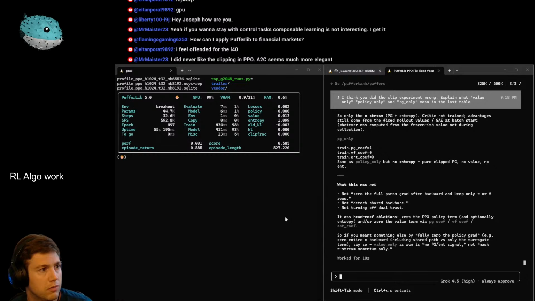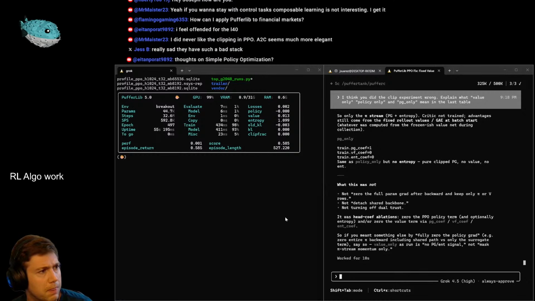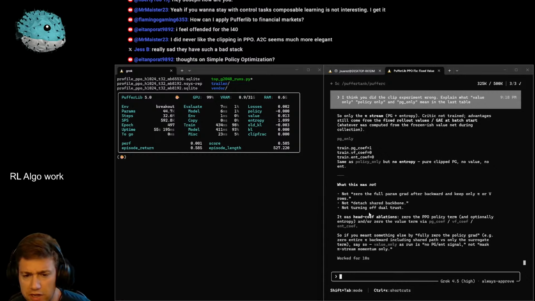With control task composable learning. Offended for the L40. Am I thinking of a different GPU, or aren't those the super old ones? Am I thinking of A40? No. Am I thinking of something else? Simple policy optimization. If that's the paper I'm thinking of, I don't think it works, but I'll check it after.